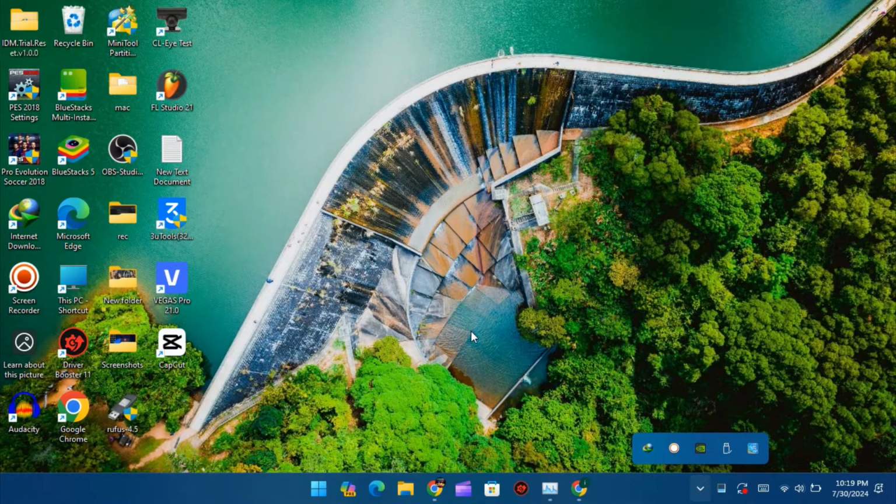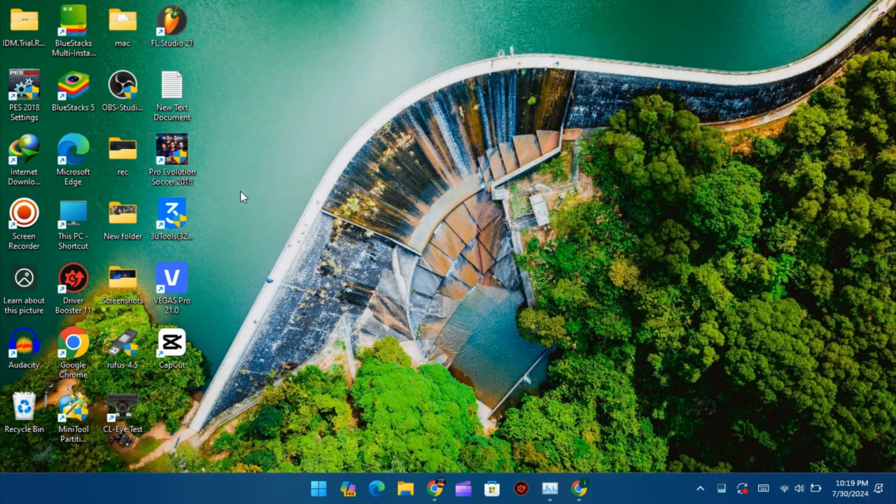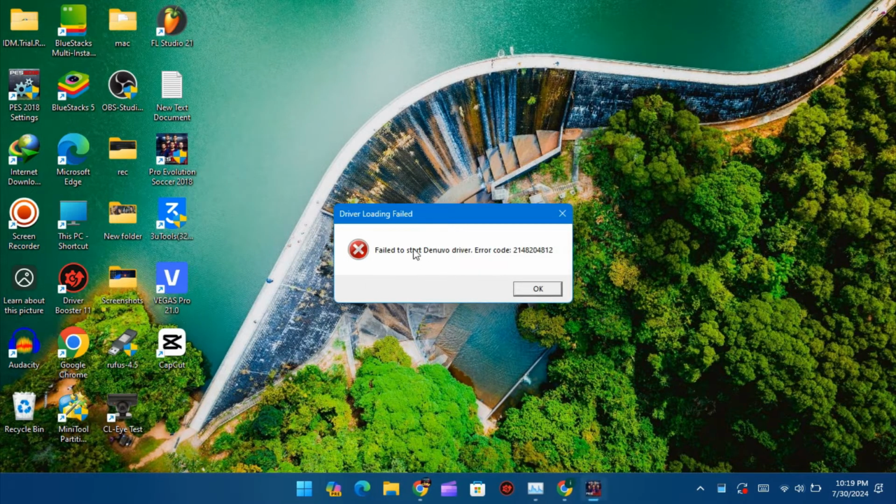So today I'm going to show you how to get rid of this error on PES 18. I'll try to show you how the problem looks like. We see failed to start Denuvo driver.